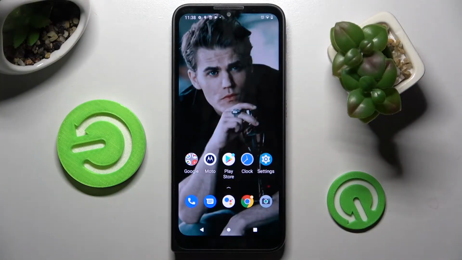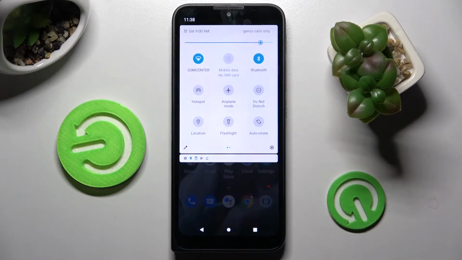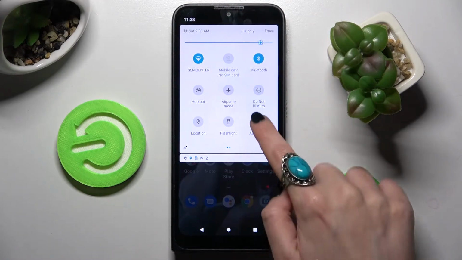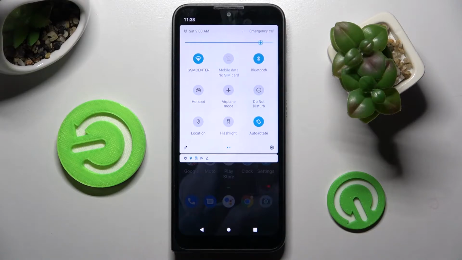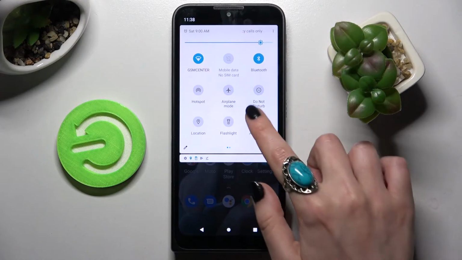First of all, you need to access Tab menu. Now look for Auto Rotate icon, and when you find it, tap on it. As you can see, mine is blue. That means that auto rotation is on. If you wish to disable it, just click on the same icon.